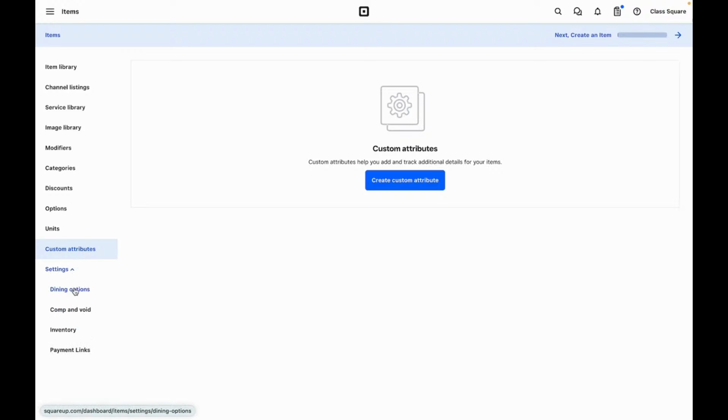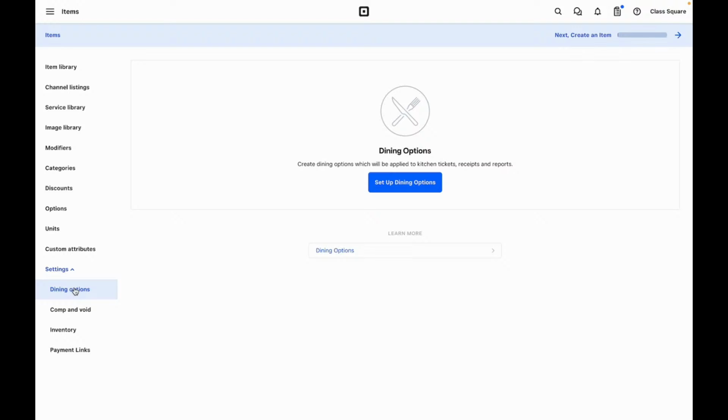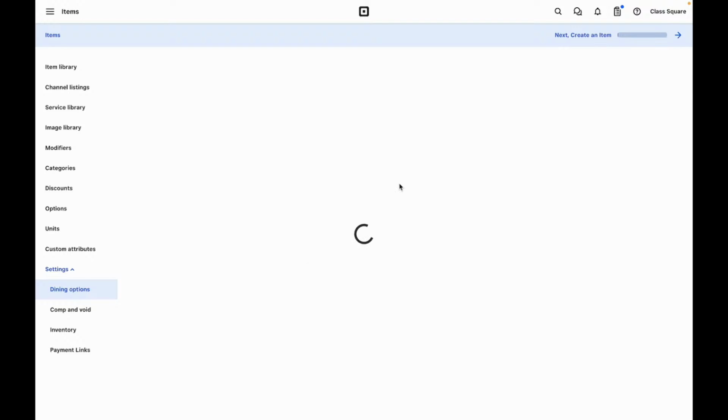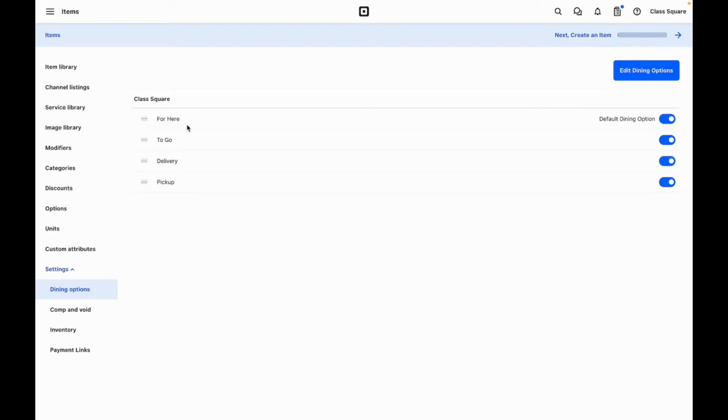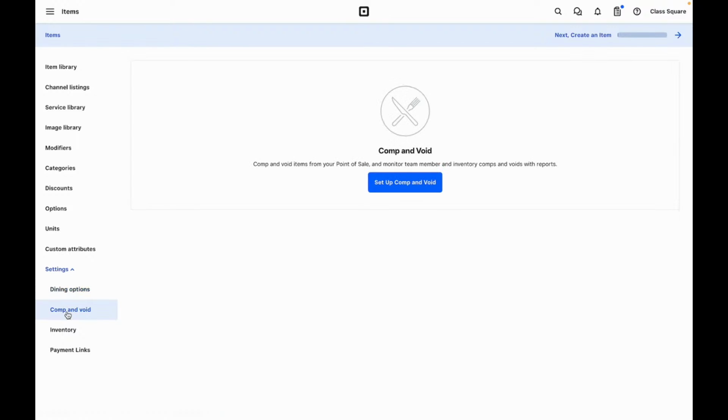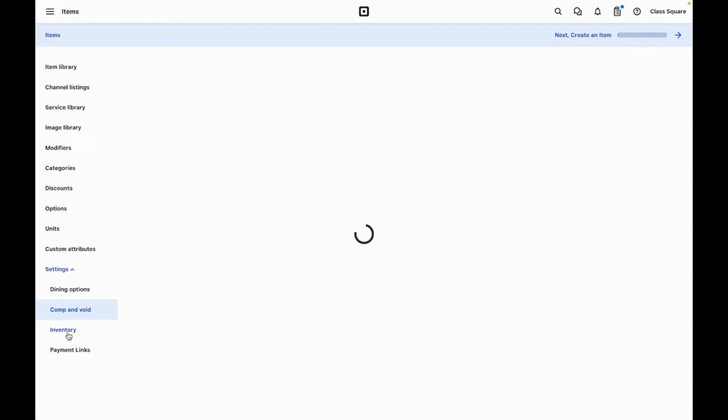So for your item settings, you have dining options. So if you have kitchens, then this is good for you to where you can have for here order, to go order, delivery, pickup, and you can toggle these on and off as you see fit. Comp and void: if you want to void items off of your POS or monitor team members who are utilizing the voiding and the comps for their orders, you can set this up here.